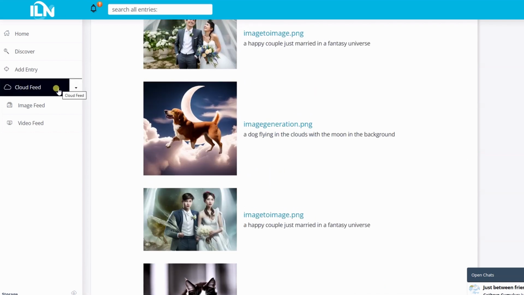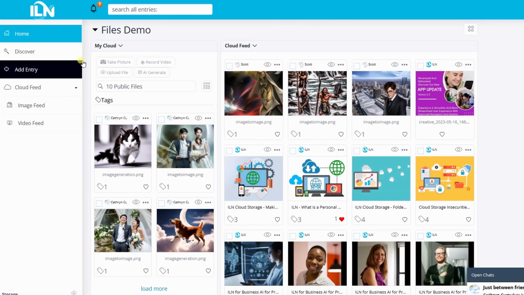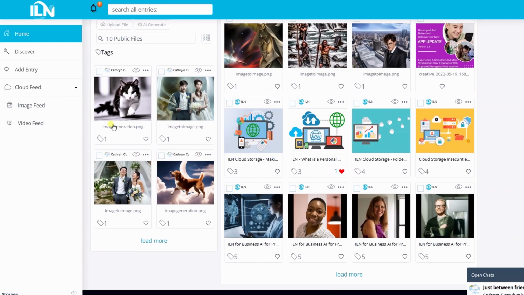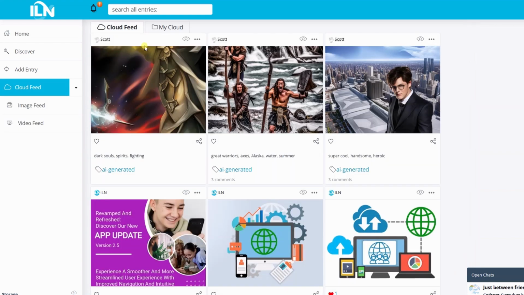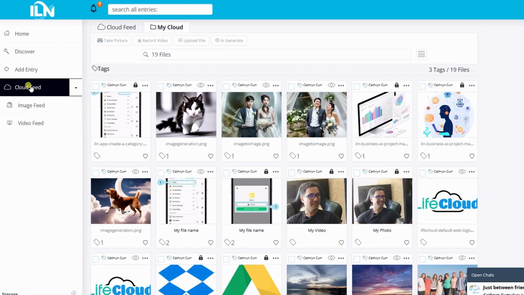Now, if I go back to my home page to see my cloud, I could see that the files that I just added are appearing inside of my cloud. If I click on the cloud feed, navigation, and then click on the My Cloud tab, I could also see those two files there that I just uploaded. Despite the fact that I uploaded and created these files in entries or in chats, they still show up in my cloud where I could use them for other entries.